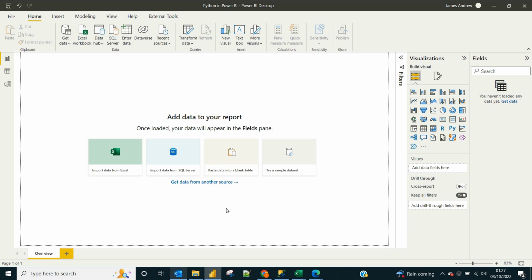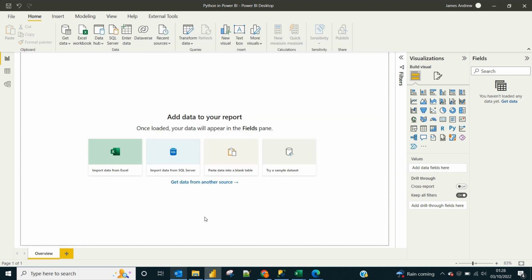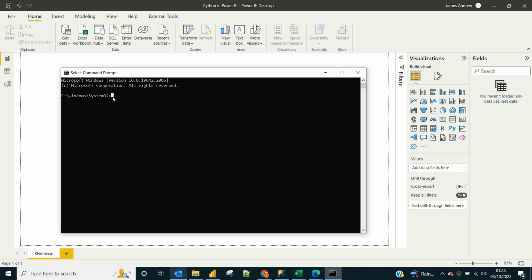Now that may not be essential, but when we go into File and we go into our options and settings, in our Python scripting, we need to make sure that Python is set to the correct path. I wouldn't worry too much about detected Python IDEs, as long as the path, so that Power BI essentially knows where to access Python, is correct, that's fine.